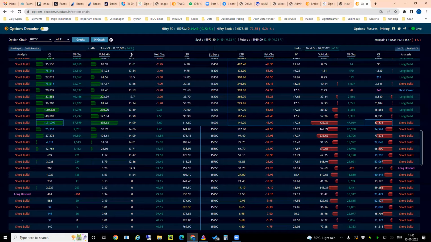You can see the net change. You can see the implied volatility also updated here. You can see the volume. You can see the OI, the change in OI, and the analysis, the straight analysis. On the left, we have all the calls. On the right, we have the puts.